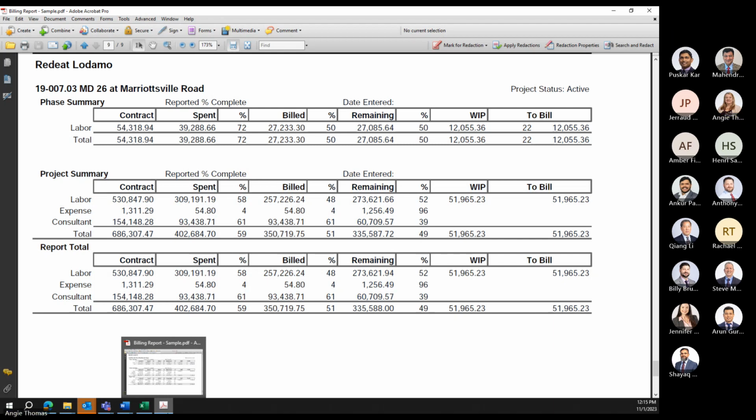Okay, sounds good. So billing reports, we usually print them around the 9th or the 10th of the month. They are due back to us by the 12th of the month.